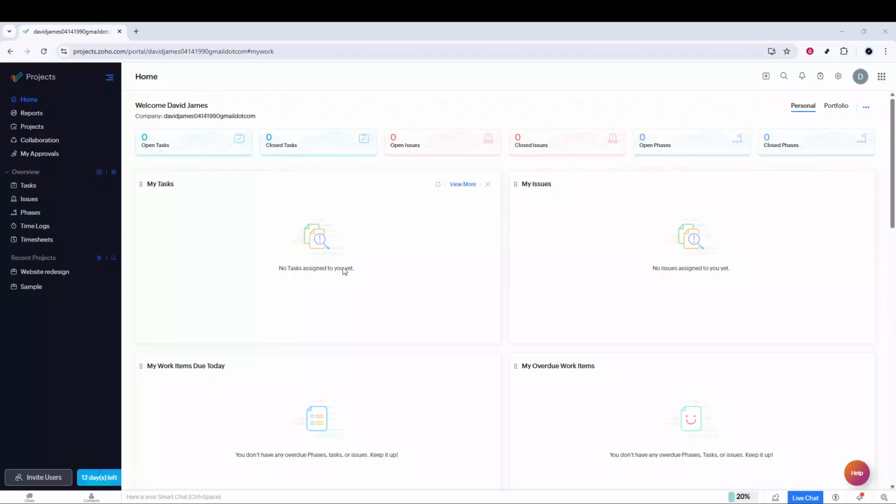In today's video, I'm going to teach you how to add a task in Zoho Projects. Let's get started right from the main workspace. First, look over to the left-hand side of your Zoho Projects screen. You'll see a panel with different options, including a section called Projects. This is where all of your active projects are listed.